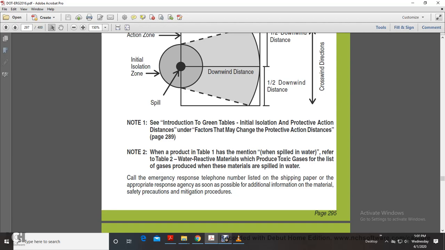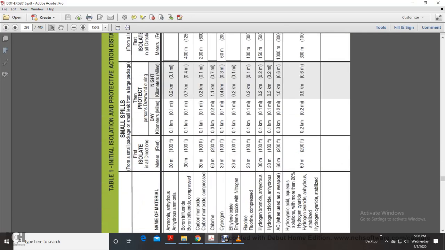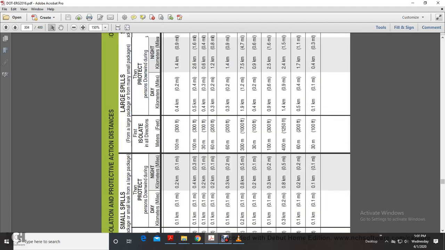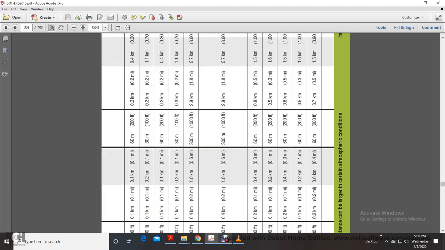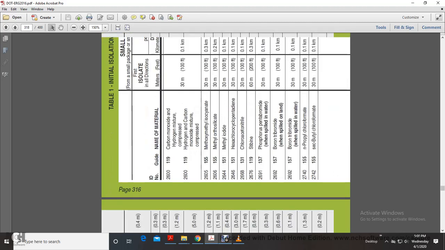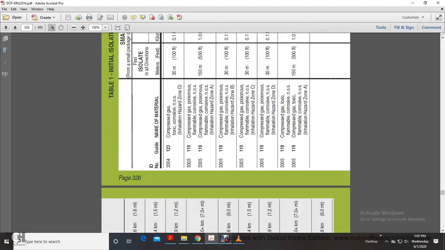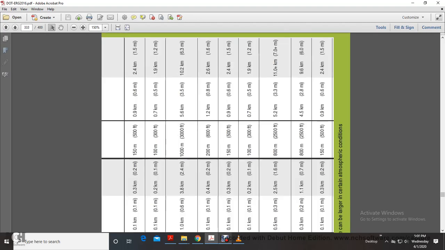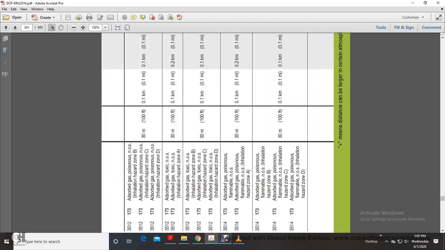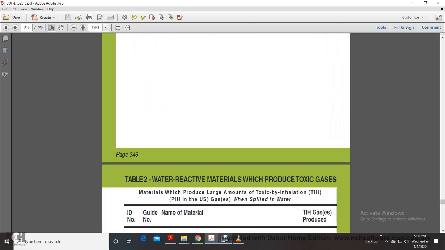Additional information, material safety precaution, mitigation procedures. And then it goes through your Table 1 for all these different green bordered pages. This is all the Table 1s, Table 1s, Table 1s. I'm looking for Table 2, and that might be it for the book unless I see the Table 2 reading.